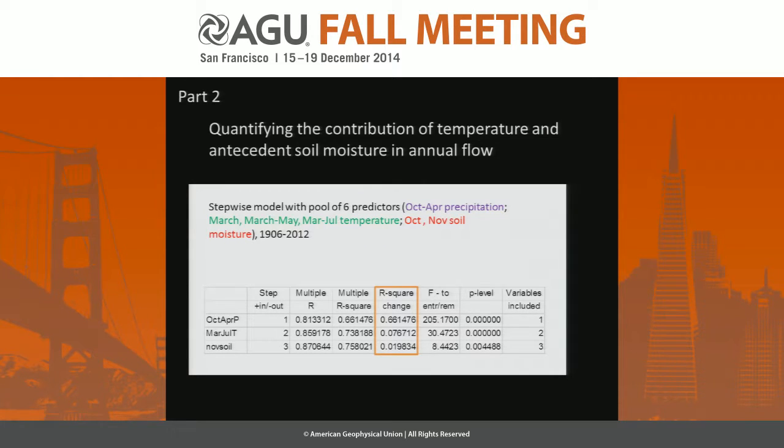So for the second part of the study, so far anyway, we're looking at quantifying the contribution of temperature and antecedent soil moisture to annual flow. So I used a stepwise regression, and the pool of predictors was the cool season precipitation, the 3 different variables for temperature, and October, November soil moisture. And this is the model that came out.